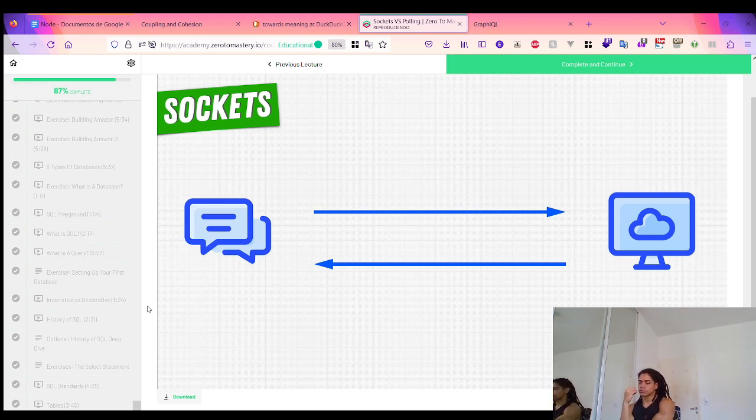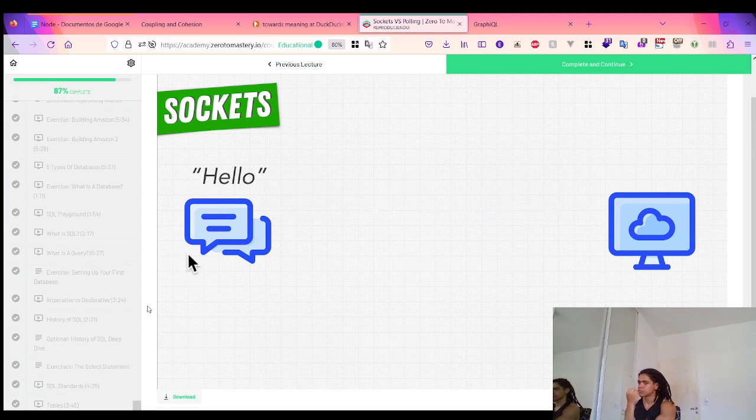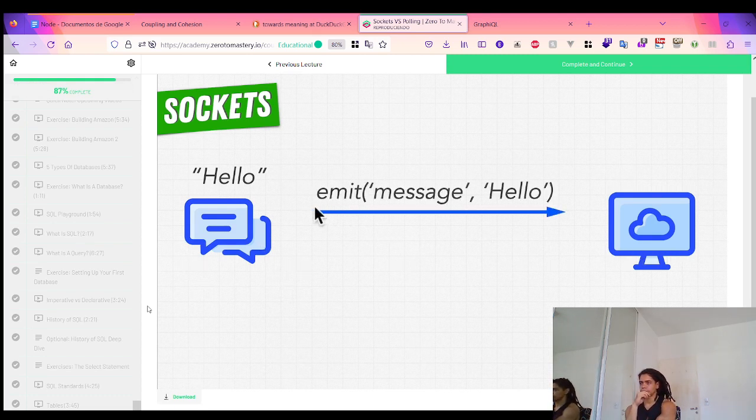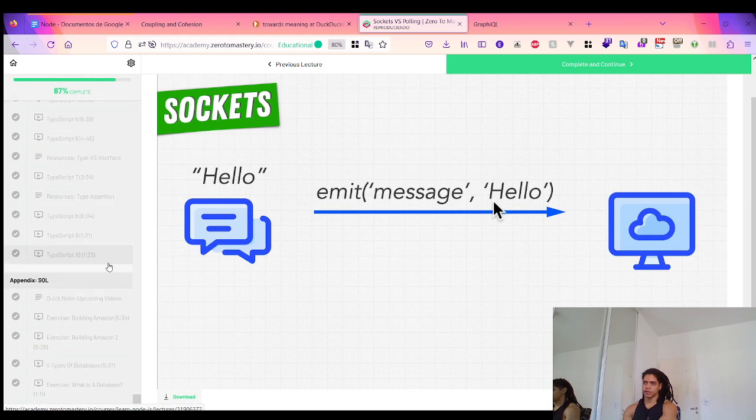So what would our chat application look like with WebSockets instead of HTTP requests? Remember, we send messages from both the client to the server and also from the server to the server's clients. When using sockets, we can send a message from the client to the server using this emit function. So we can emit a message that is saying hello. We'll see a lot more of this emit function when we start looking at our code.